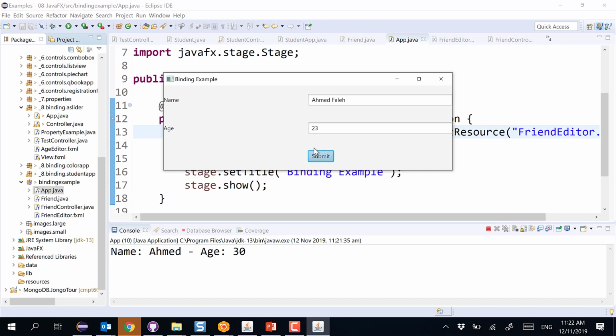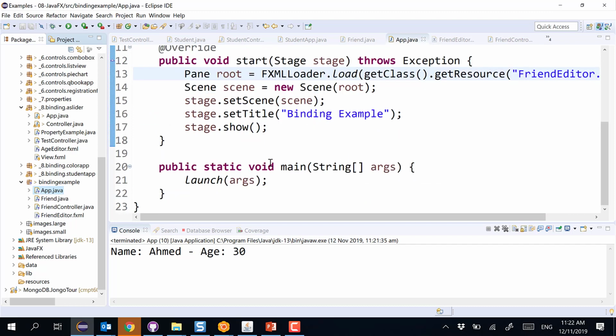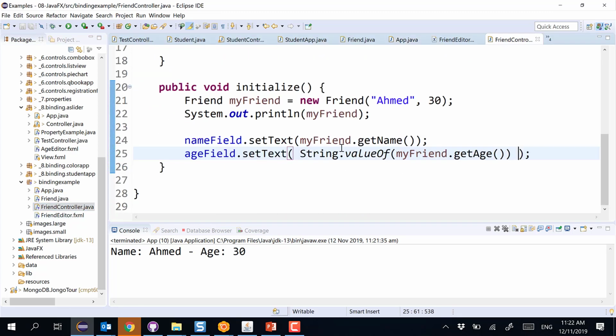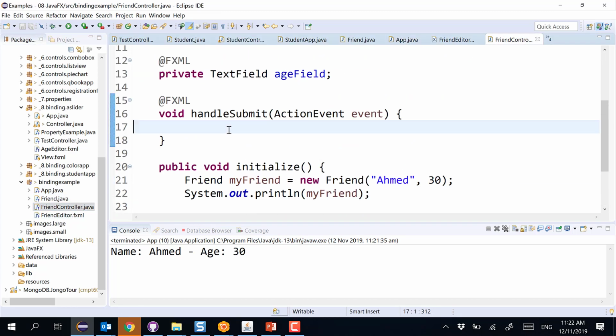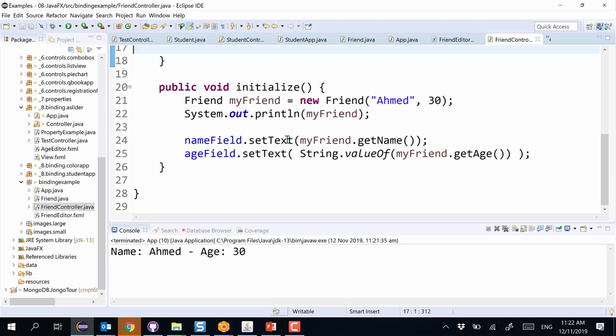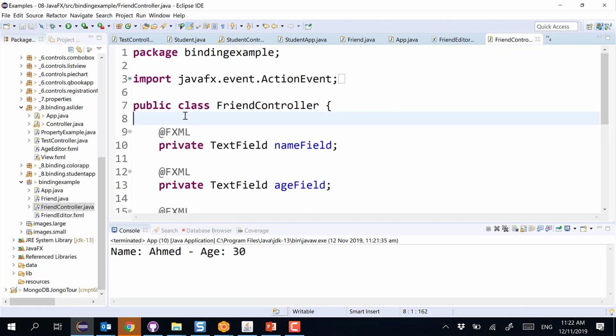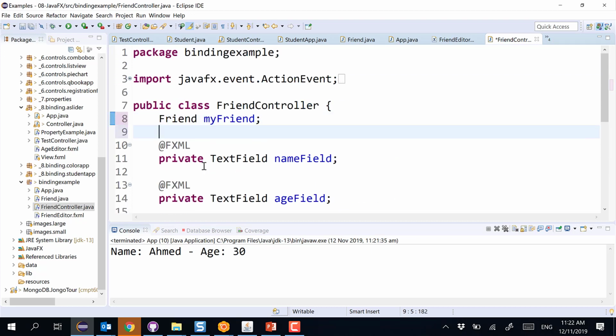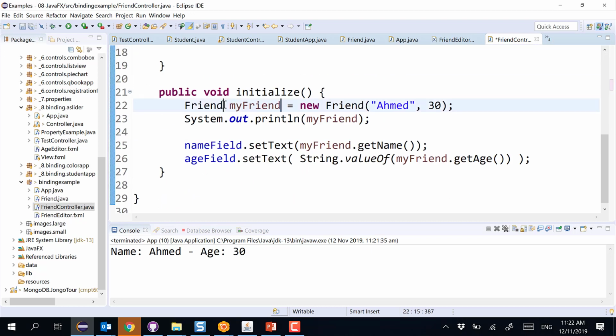What do I need to do to achieve this? I need to handle this event. So I already have an event handler here. I just need to type in here the code to handle the submit. Okay, there's one little problem here. I need to access this variable, but this variable is only accessible within this method. So it's better for me to declare it up here. I'll declare it here and initialize it here.